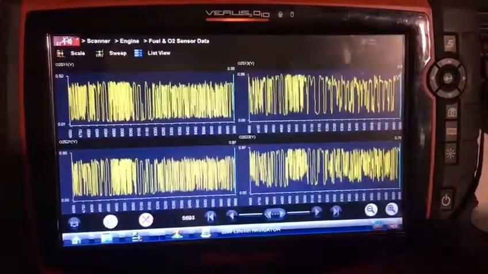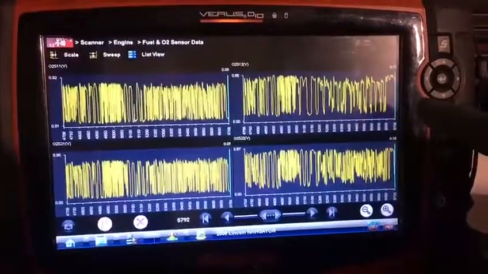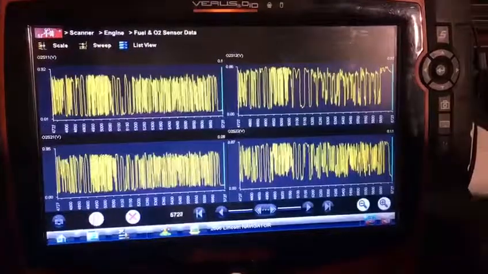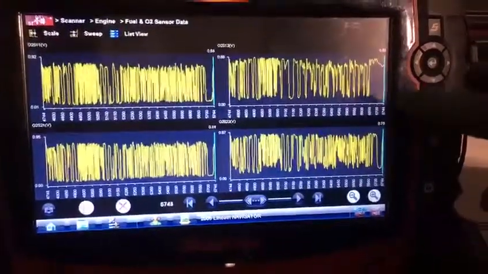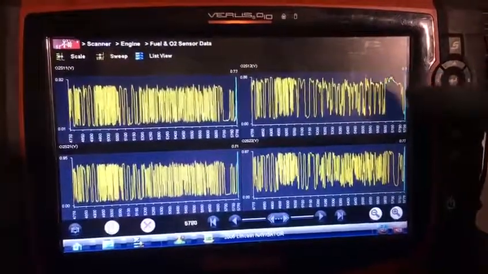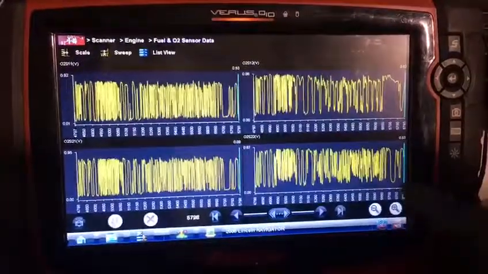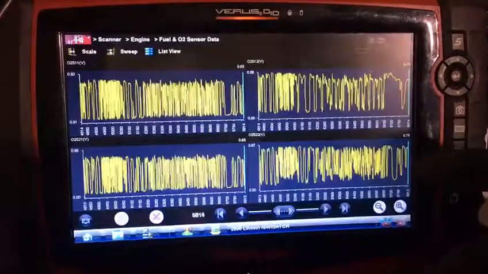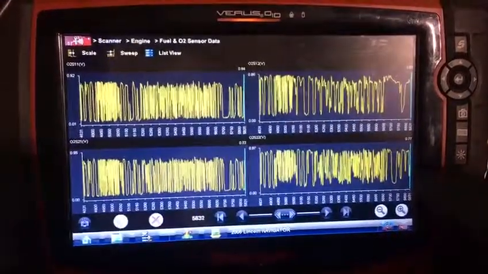So now we're going to see less activity on the secondary in bank 1 than we do on bank 2. You can see initially they will run rich, and this is saturated still for a longer period of time than that. So there are two criteria for judging catalytic converter performance.